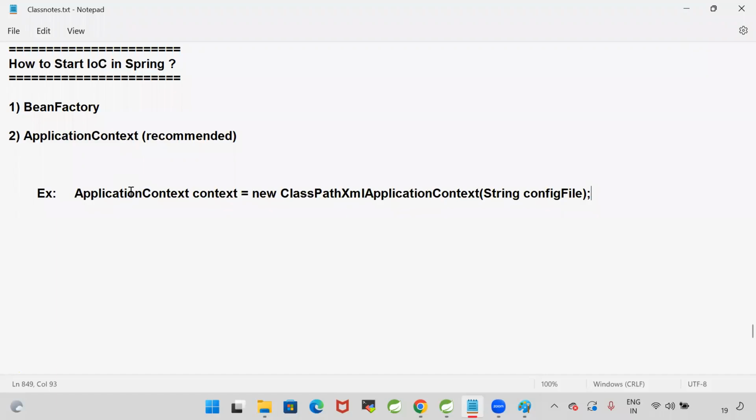Application context is equal to new ClassPathXmlApplicationContext, String config file. So what is that config file? Config file represents bean definitions, right? That means which is the target class, which is the dependent class, how the dependent class should be injected into the target class, which dependency injection it has to perform. All that information we are going to configure in our bean configuration file. So like this, we are going to start our IOC container.